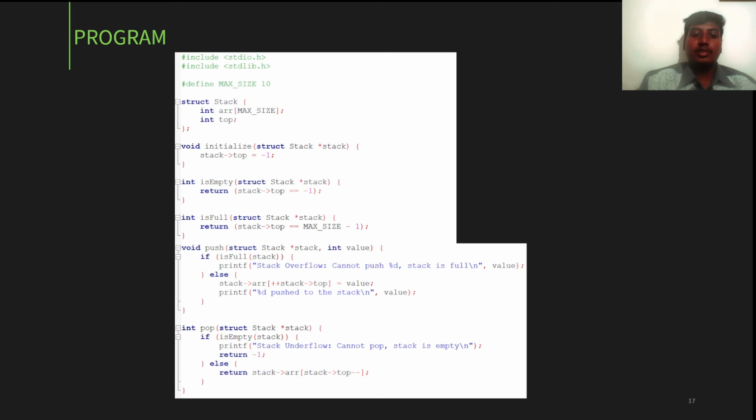Here is the push operation. We first check if the stack is full or not. If it is full, stack overflow will be displayed, or else the element will be pushed into the topmost part of the stack. Pop function. We check whether the stack is empty or not. If the stack is empty, we display stack underflow and return -1. Else, we pop the element which is topmost in the stack.